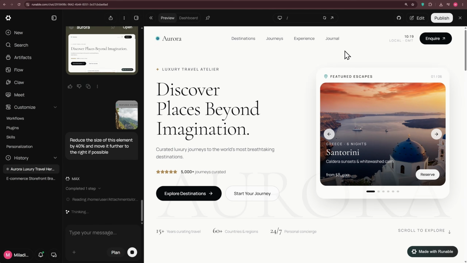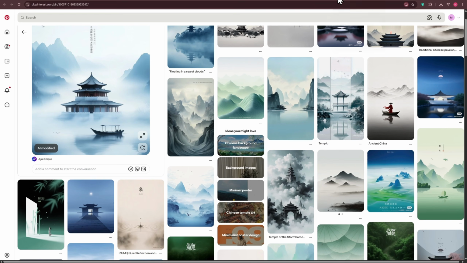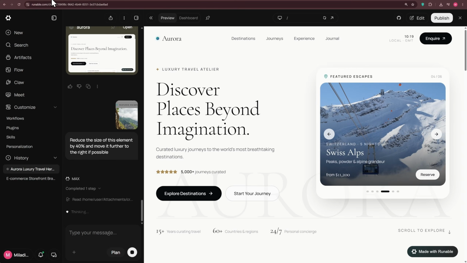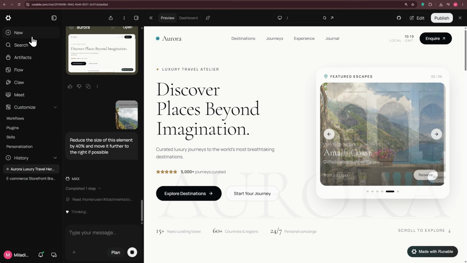Now, while the agent is working on those changes, I'm going to search for an image to use as the background of my hero section. I found this image, which I think is a perfect fit for the project, so I go ahead and download it or simply take a screenshot. Of course, I can't use the image exactly as it is, so I'm going to use Runable's image generator to enhance the quality and expand the image so it fits perfectly as a website background.